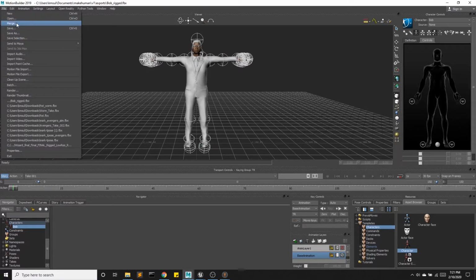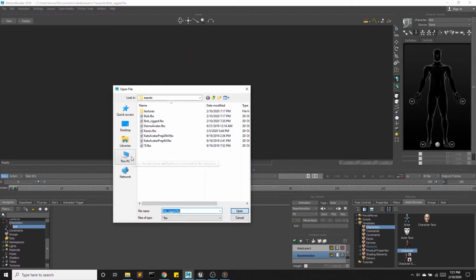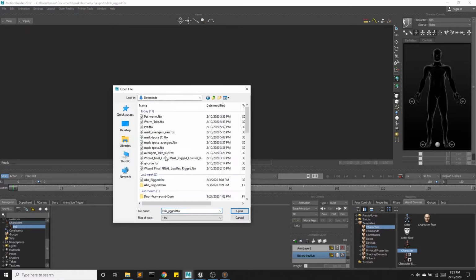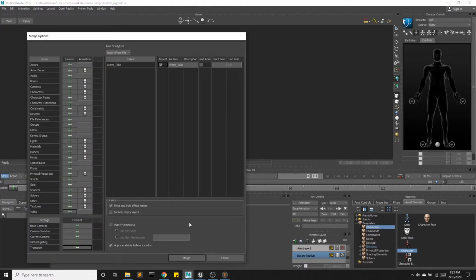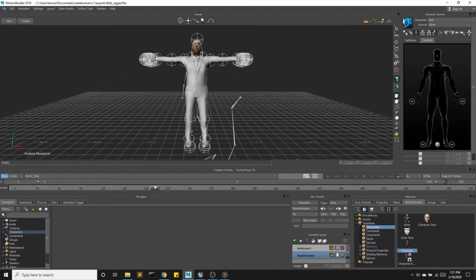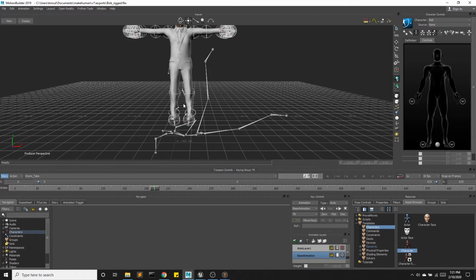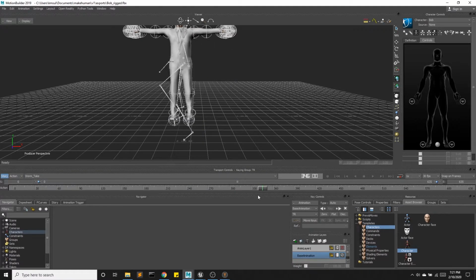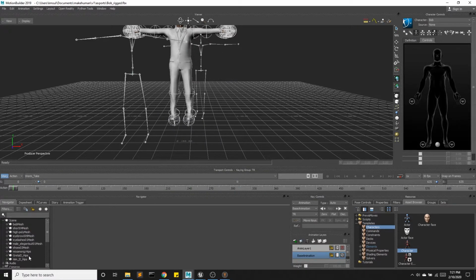All right, and I can do file merge. I have a motion capture file in my downloads. So this is the worm. All right, and I have the worm take right here. Great, and there we go. Got the worm. Amazing. Okay, so I believe that was Greta. So I'm gonna go ahead and characterize Greta here. And I'm gonna rename this just so it's super clear.